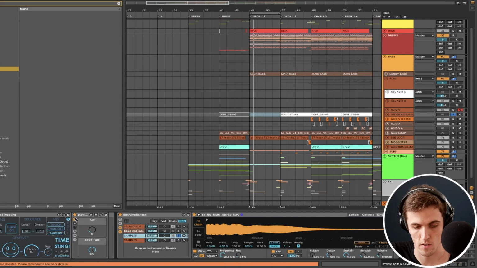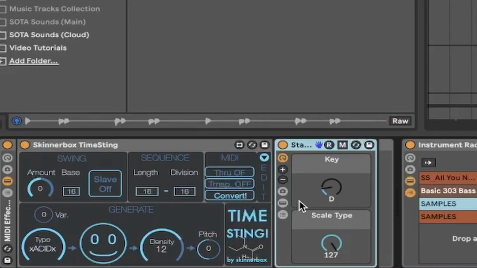Something else I will say is to put some kind of scale. You can use our free staying key tool and basically choose the key of your track.